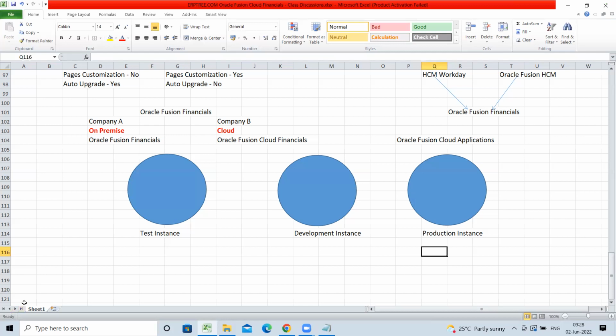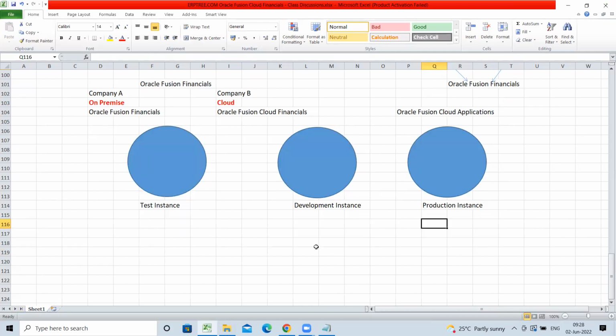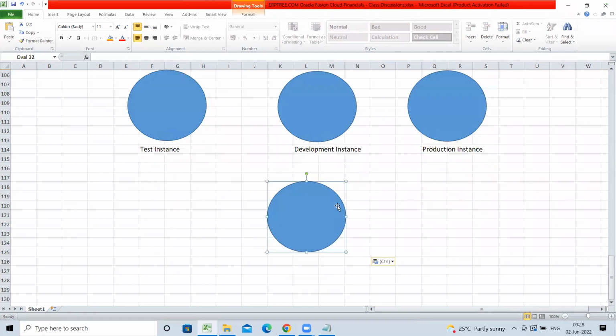Okay. So these are the instances we see as part of implementations and all. But when you are learning, we are using one instance. That instance we mostly call a vision instance. Why are we calling it a vision instance? Oracle is providing the instance with sample data for learning purposes. The people who are learning these applications, they provide sample data within one instance, and that instance we call a vision instance.